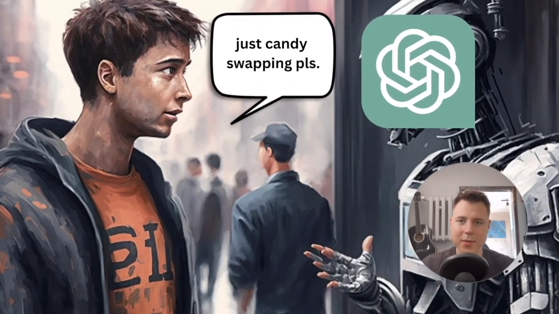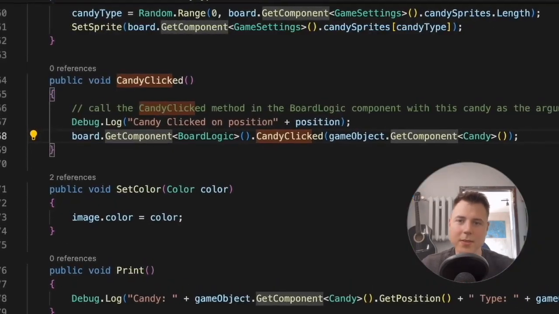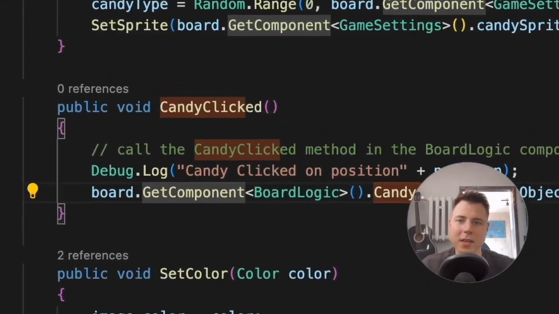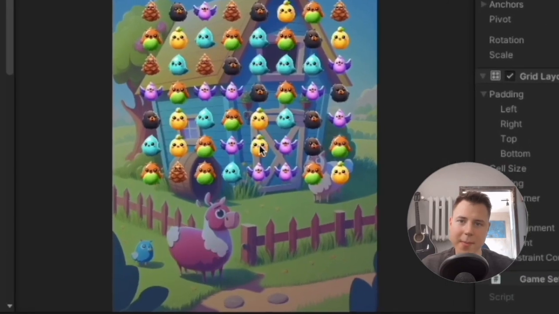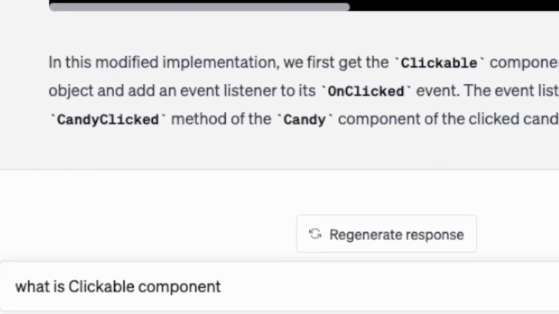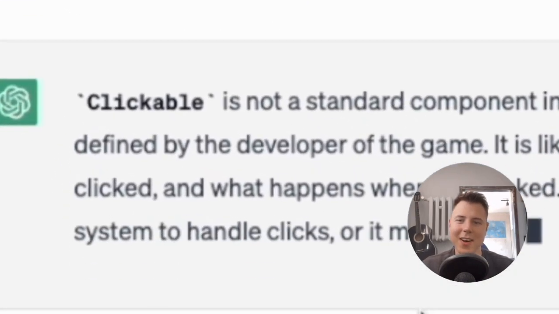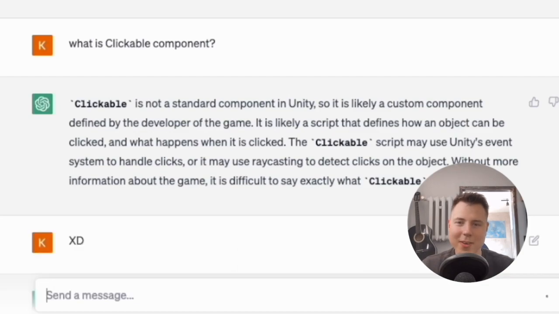First, I asked it to create me a script that will swap the candies. So we need to somehow call the function called candy-clicked, because right now nothing happens. It spat out this code, so I asked it what a clickable component is. And it told me that it is a function that is defined by the developer, so I don't know if it wants to work on this game anymore.